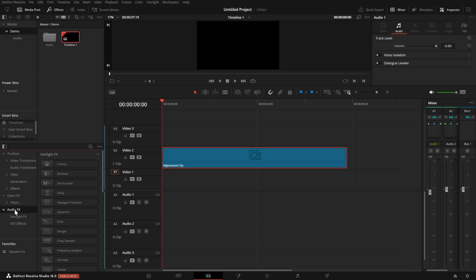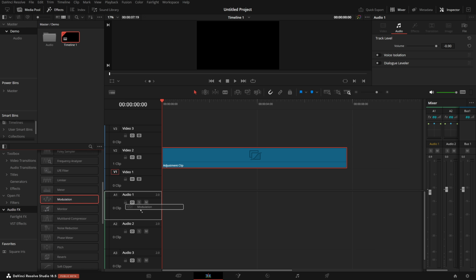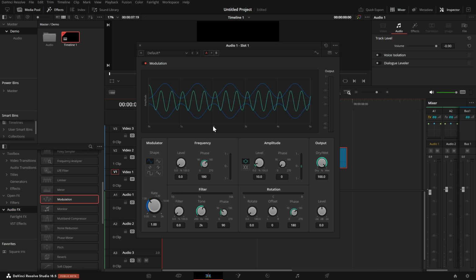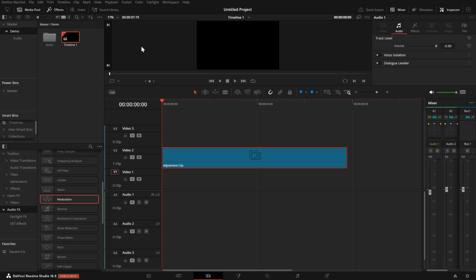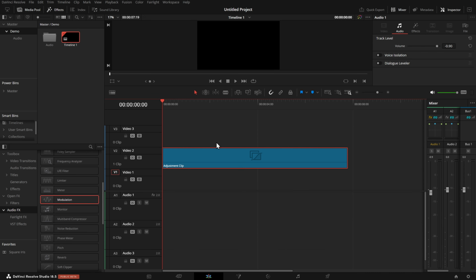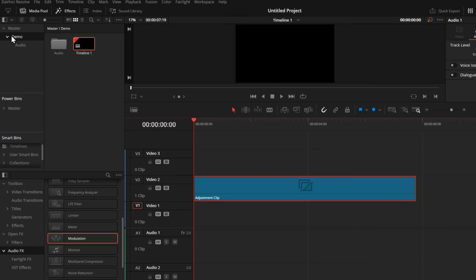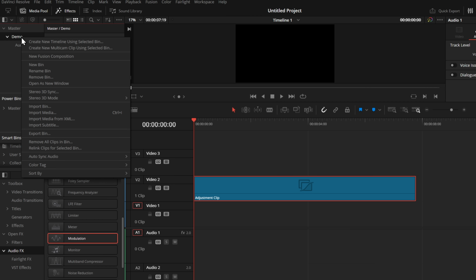I can go to my audio effects and then I can drop my audio effects directly onto that track and then do all of the required tweaking on the edit page rather than jumping into the Fairlight page. You do all that sort of stuff to get everything working as you want it. Then when you're ready, you simply find that bin that you created within the media pool. Mine's called demo. Right click, and then we're going to click export bin.